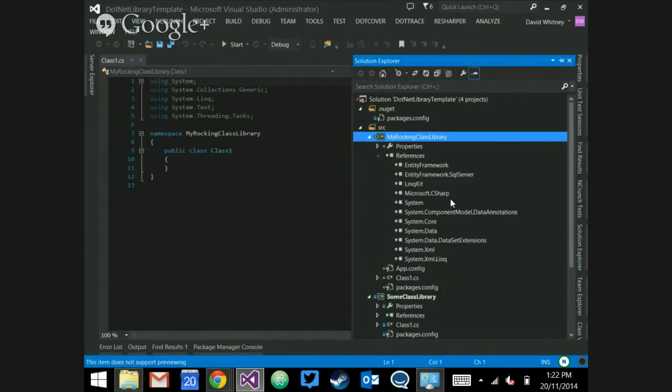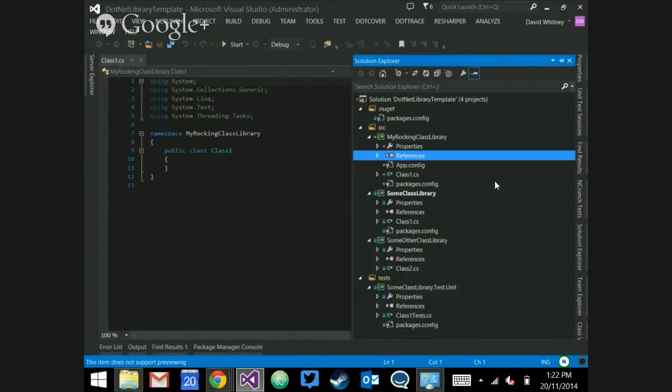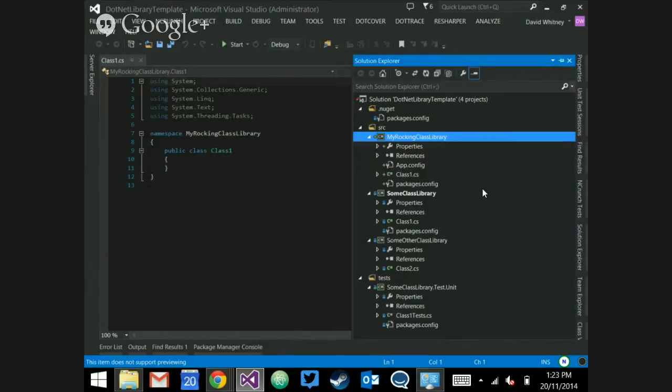So you notice now I have Entity Framework and SQL Server pieces along with LinkKit. And the reason is that the LinkKit package has dependencies on those components. So that's nice and easy. We've added a package to a solution.